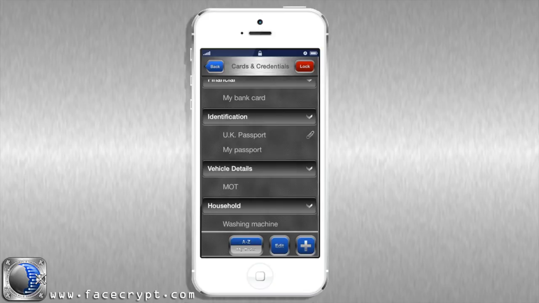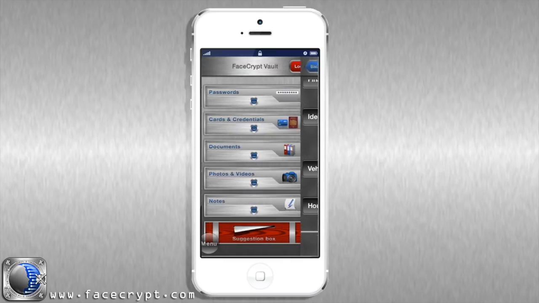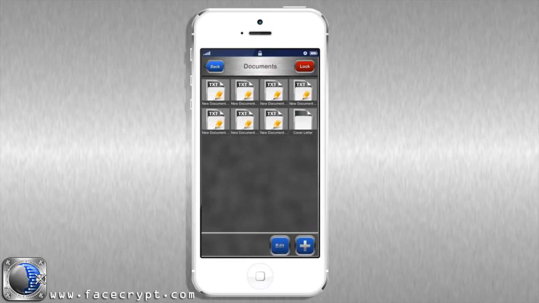You can sort your documents in the same way as you did in the Passwords section. You can change the order of your entries within the categories, or you can move an entry to a new category. Next, we shall look at the Documents vault box.